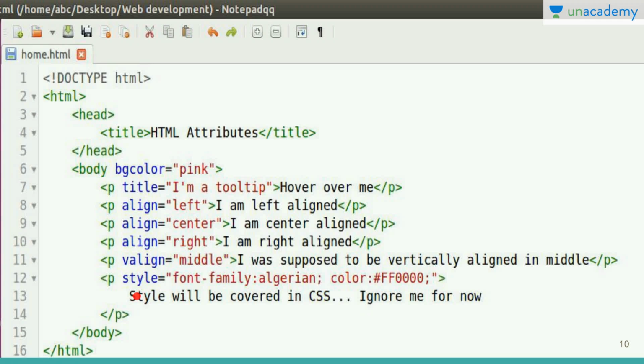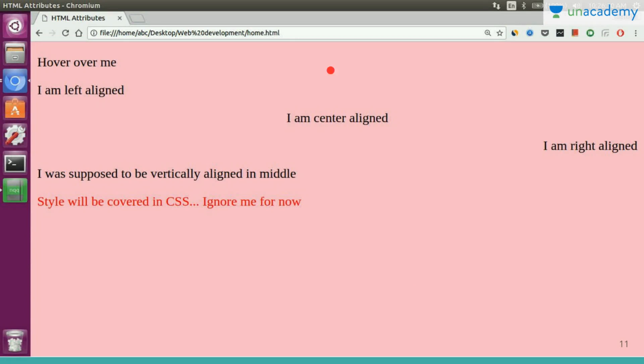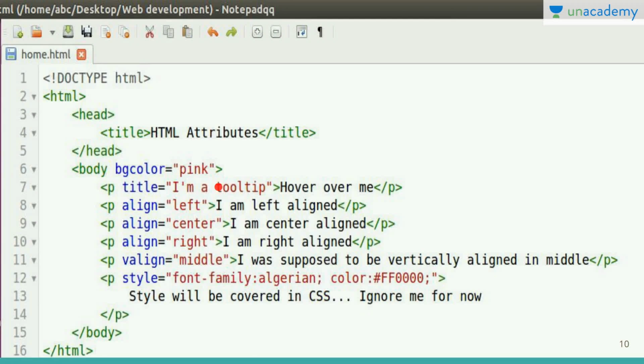Then we have a style attribute. Actually, I will discuss the style attribute when we discuss CSS, because it is a type of inline styling in CSS. So we will not discuss this part as of now, but I will explain these things. Let's check the result. See, because I have assigned the bgcolor of pink, the background is in pink color. Now when you hover over this, just please try to hover, then you will see this title.